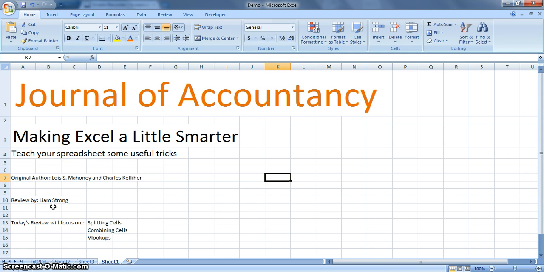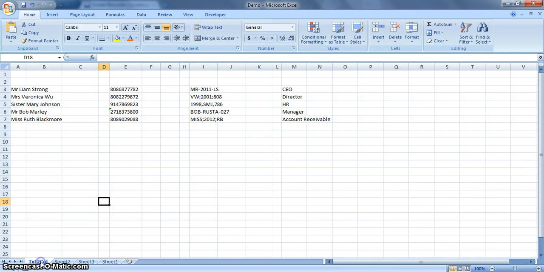class. Anyway, today we'll be reviewing splitting cells, combining cells, and the VLOOKUP function. I think we've already gone through quite a few of these before in some of our other articles, but hopefully this is good review for you and will help you, as it says, learn some useful tricks for Excel. Anyway, let's get started. So here I have some information.